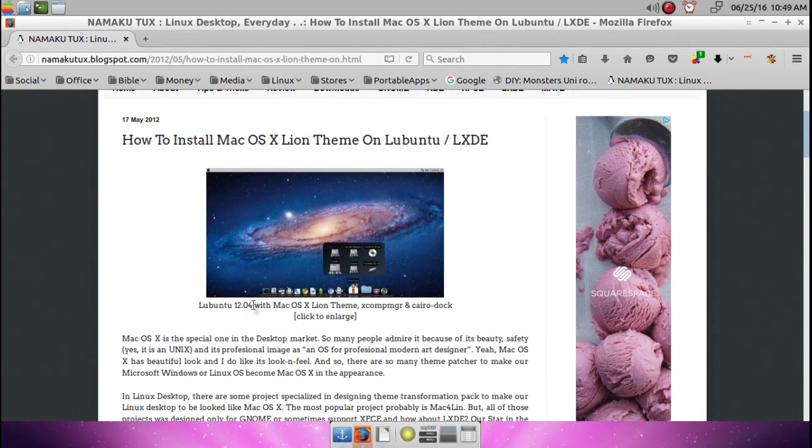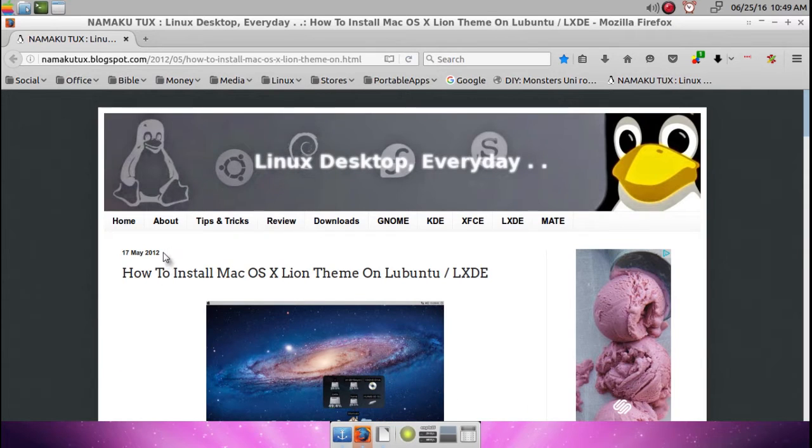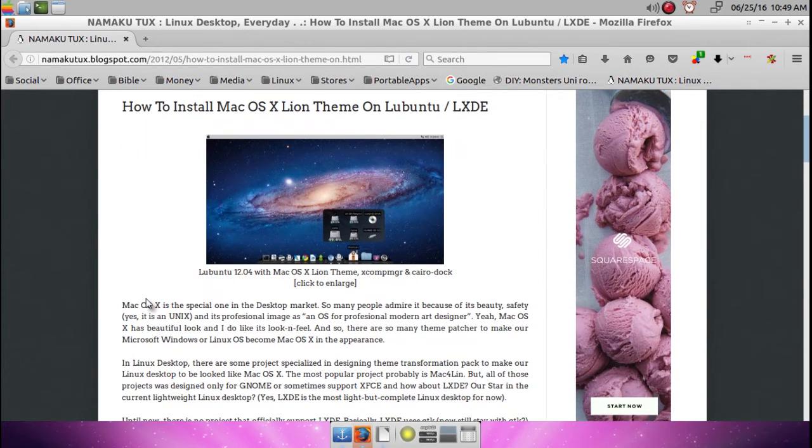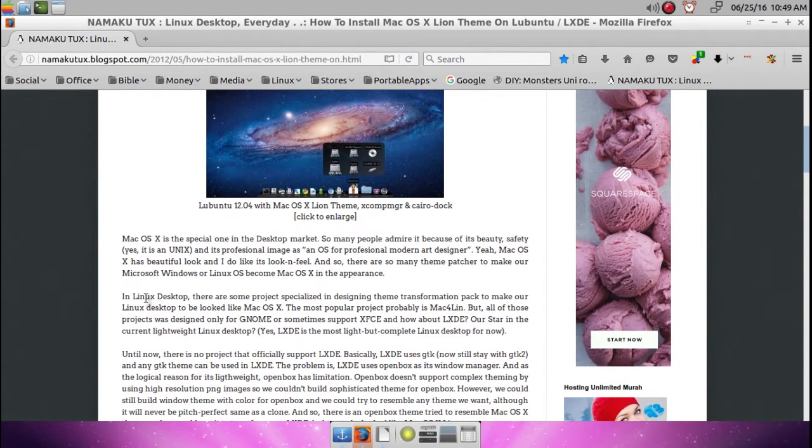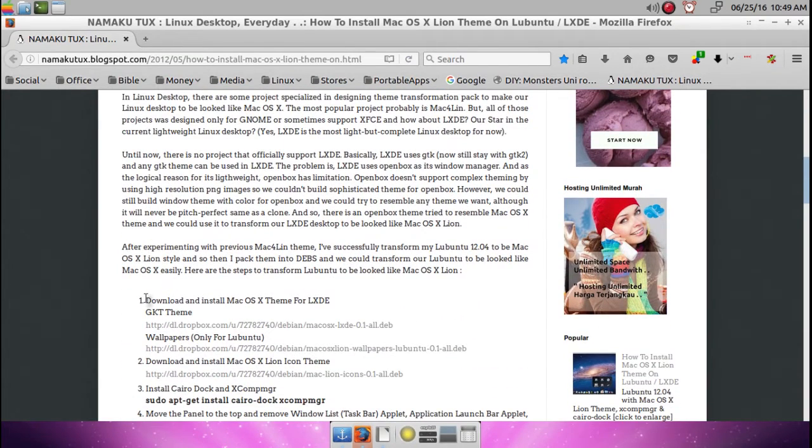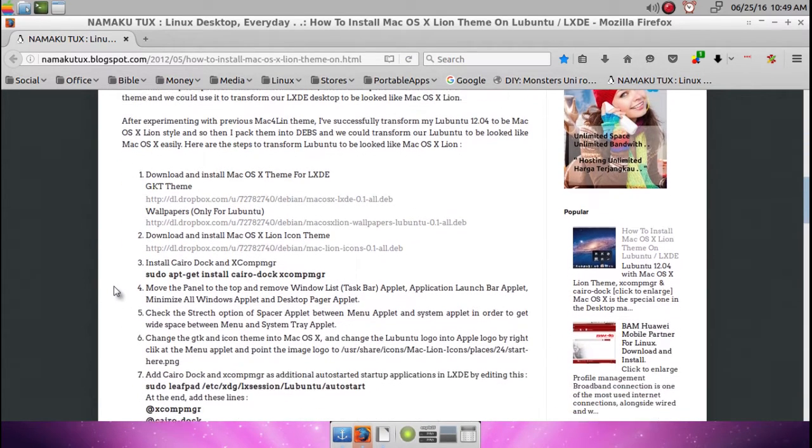Now you can see it's a post for Ubuntu 12.04, and you can see the date that it was posted back in 2012. So I tried it on my 12.04 and it worked, and I had to try it again on my 16.04 and it worked. So I have parts of it already installed, but you just follow the instructions here.